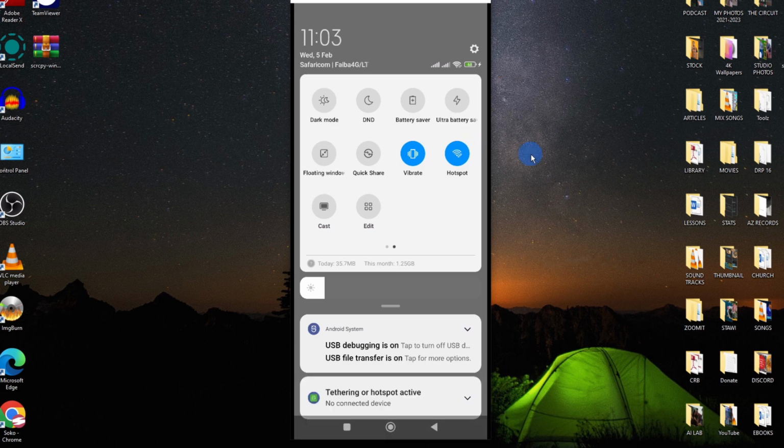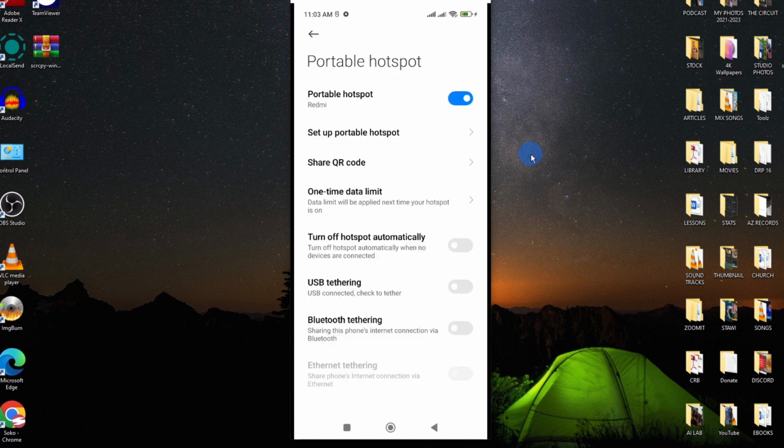So by turning it on, any other person can connect to a Wi-Fi by just entering the password that you have just changed or you have just set. So that's how you set your portable username and password on Android smartphone.